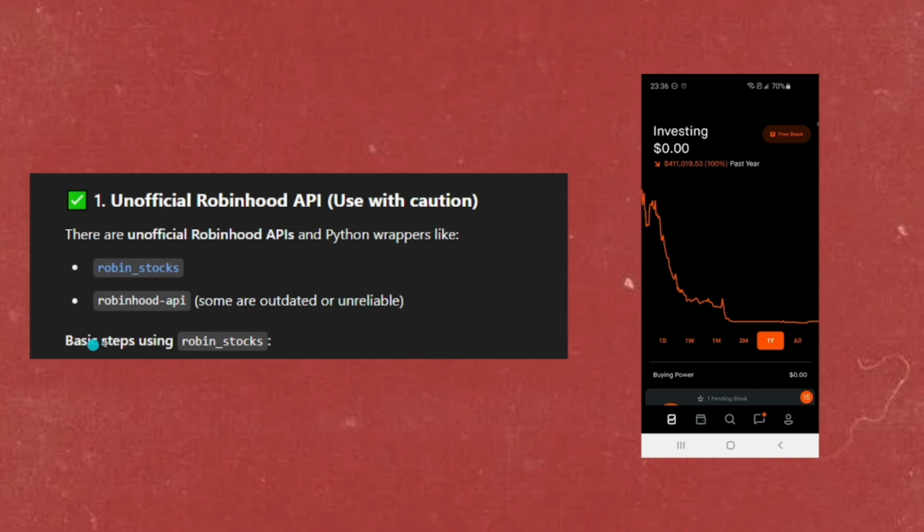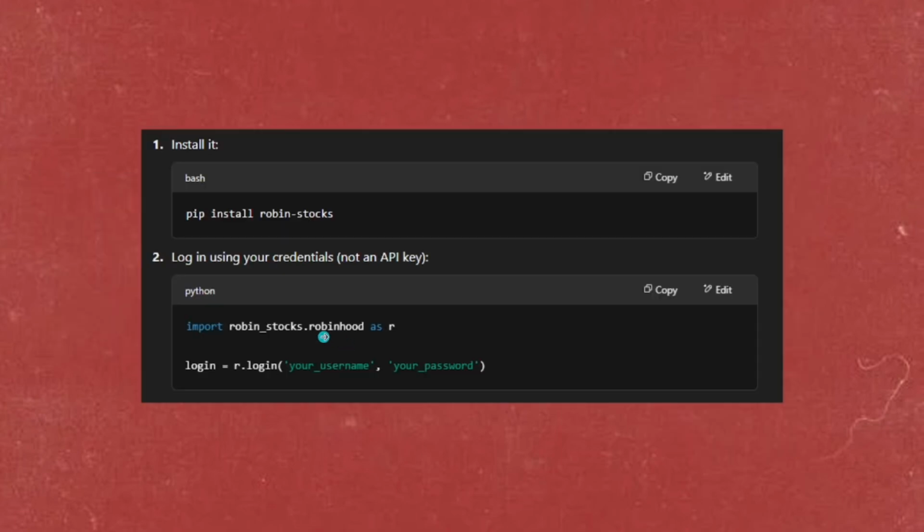Here are the basic steps using Robinhood stocks. First is to install it. So this is the text, you can copy this. This is the pip install robinhood-stocks.